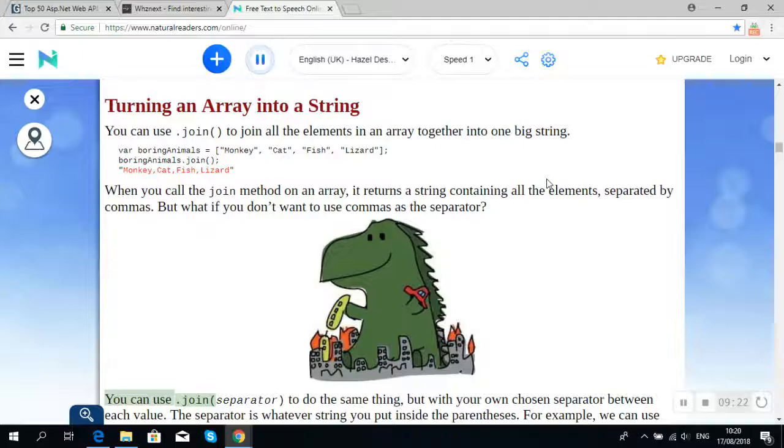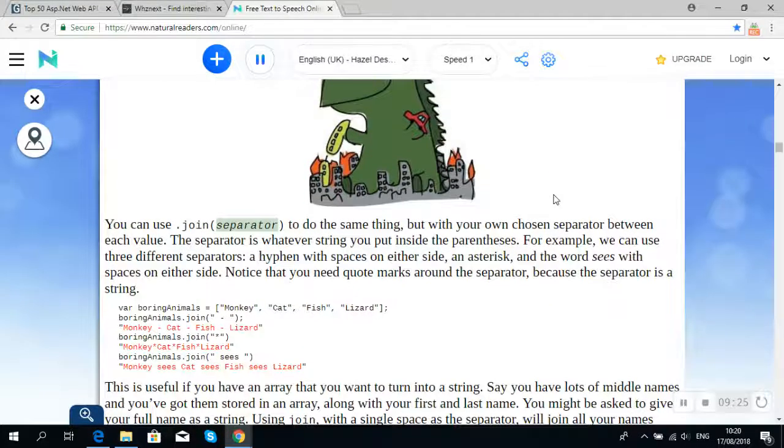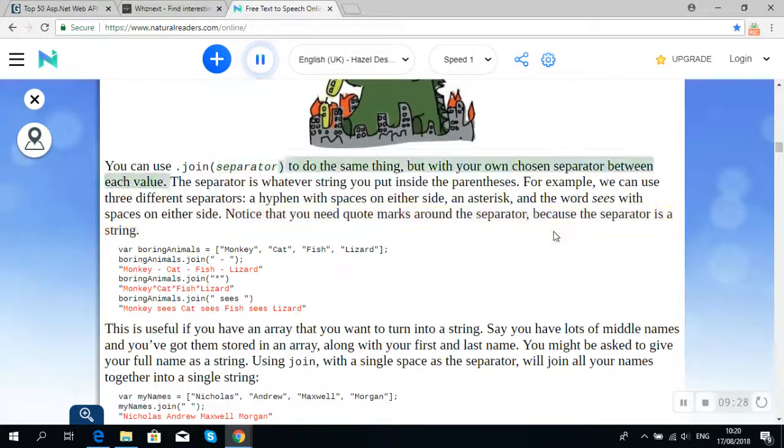But what if you don't want to use commas as the separator? You can use dot join with a separator to do the same thing, but with your own chosen separator between each value. The separator is whatever string you put inside the parentheses. For example, we can use 3 different separators: a hyphen with spaces on either side, an asterisk, and the word seas with spaces on either side. Notice that you need quote marks around the separator, because the separator is a string.